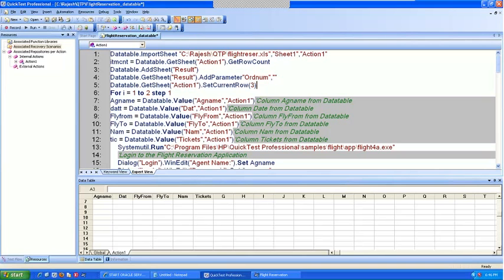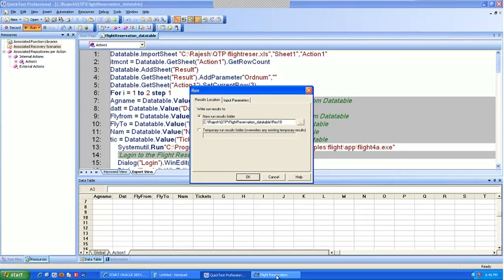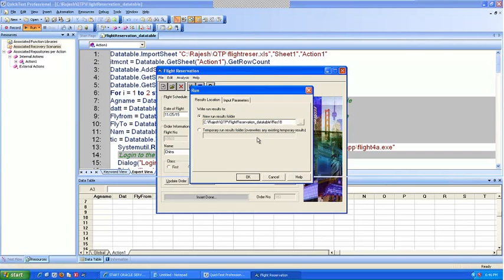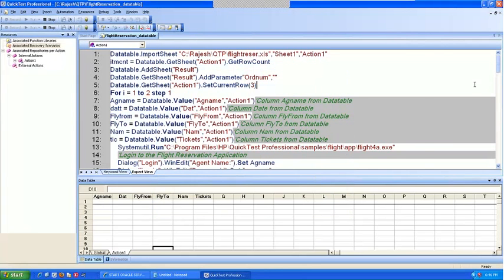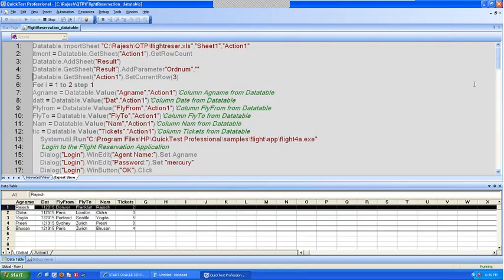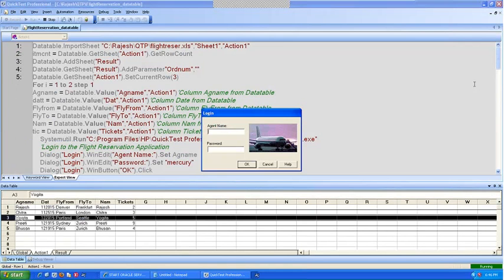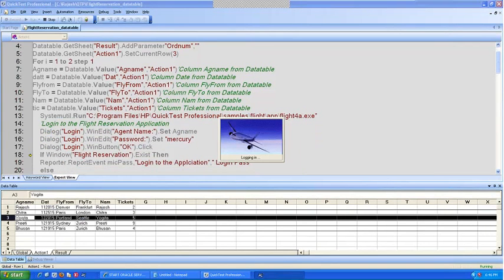Okay. Now let's run this and see. Now automatically the pointer will move to the third row. You see? Now Yogita, it will take Yogita. This is what you wanted, right?